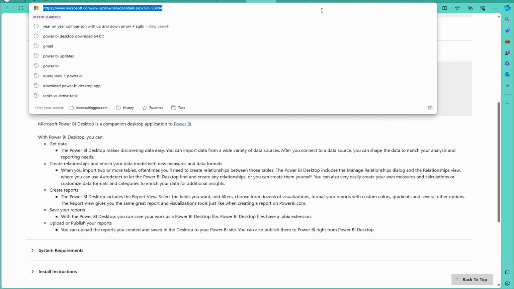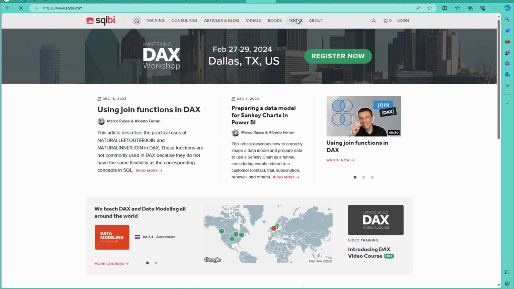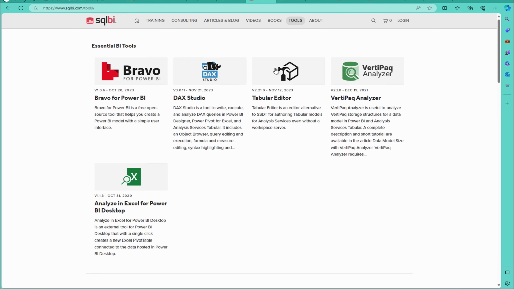You just need to go to sqlbi.com. This is a website where you can go under the tools, and from here you can download all these tools. All these 3 tools are free, and they are going to help you a lot as you progress in your career. And you would also get to know why you should use these tools.